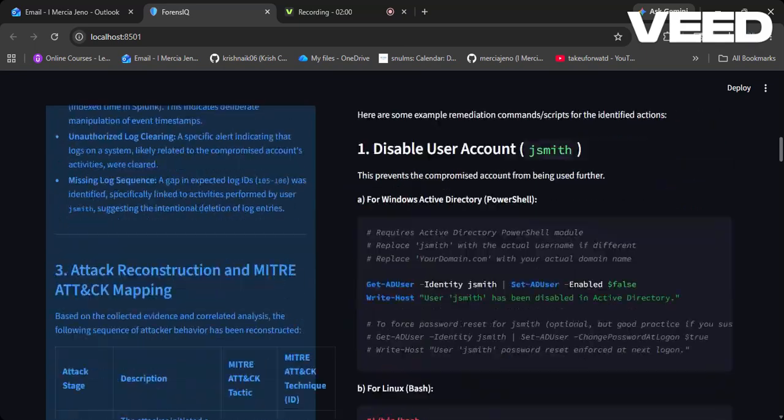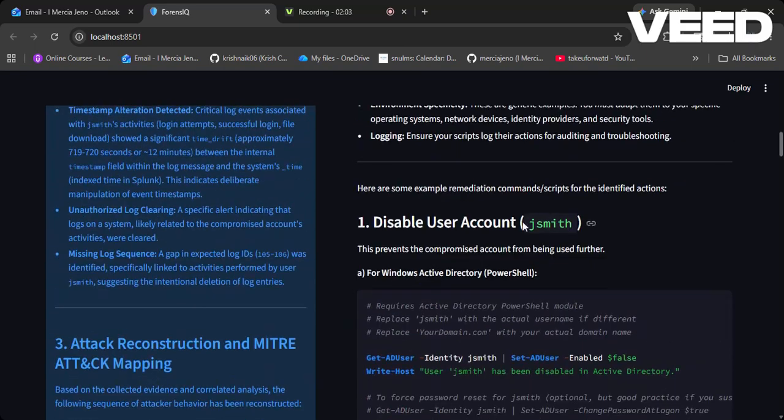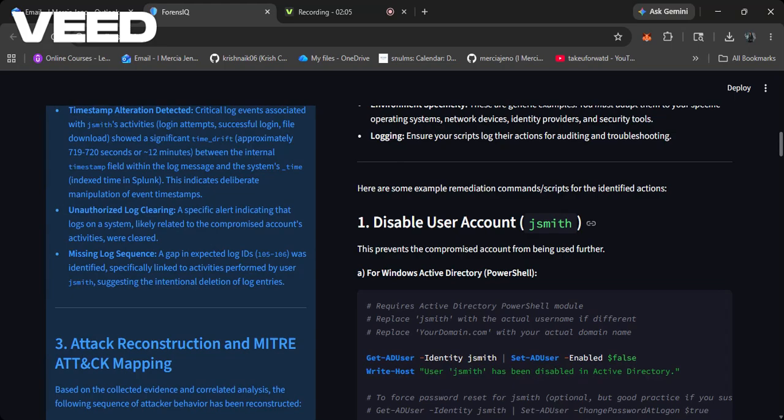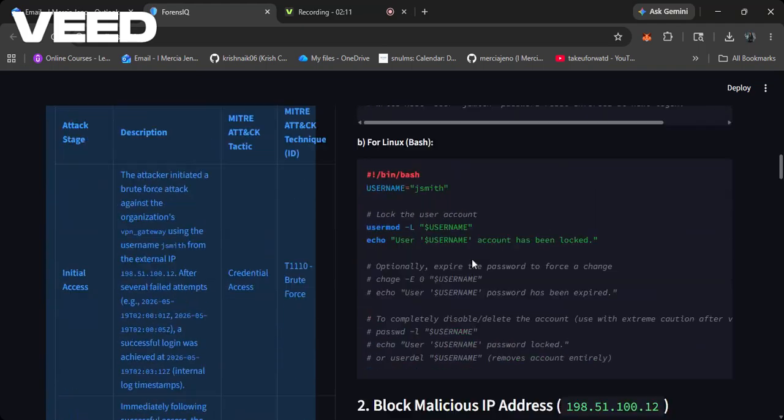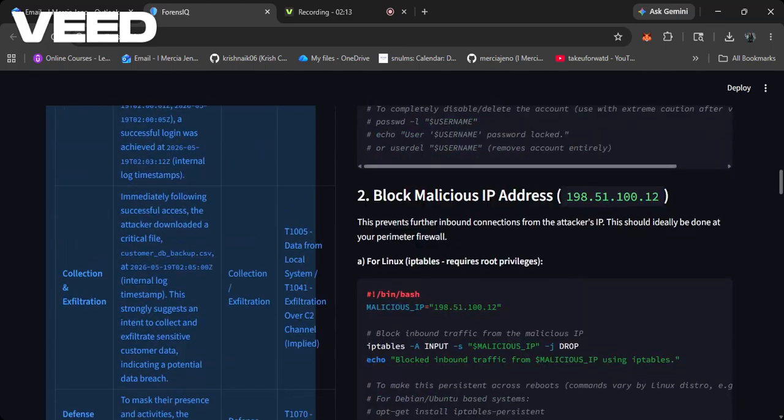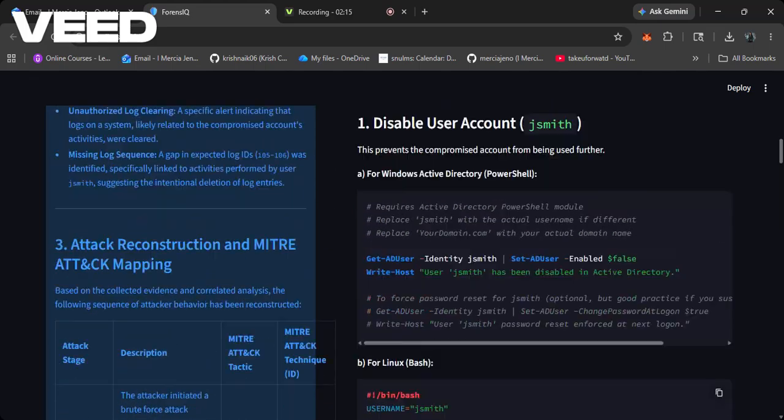So I'll show you the script. If you want, for JSmith, according to our database, JSmith was a suspicious suspect, so we can find scripts to disable him, like all these scripts for Linux, Windows PowerShell, block malicious IP address, etc.